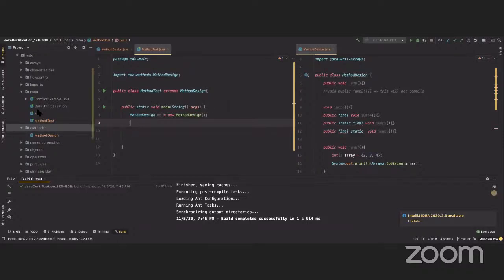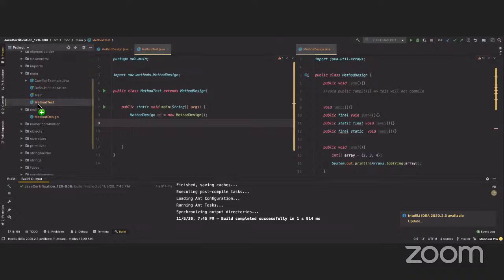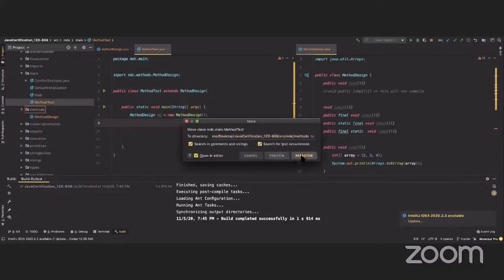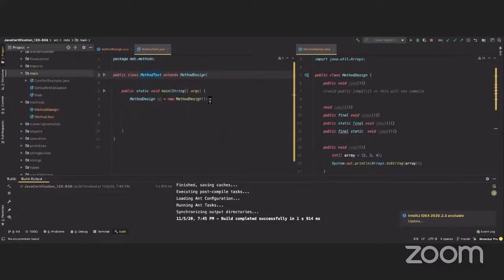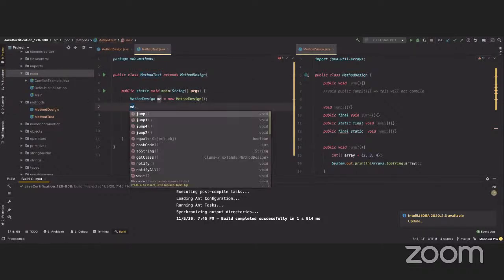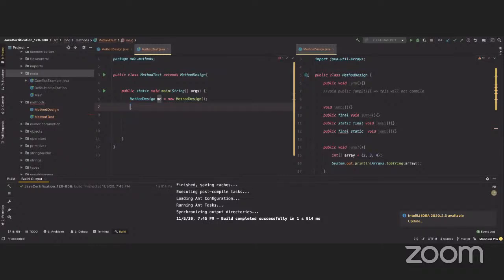But if I put it here now, back to the method, refactor, and then if I do this, I see jump 3. Okay. So in the same package or subclasses in the same package, that's the only way that you can access. This is a subclass of this one because we're extending that class. Subclass.